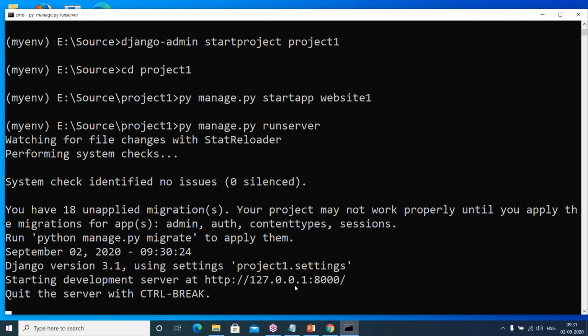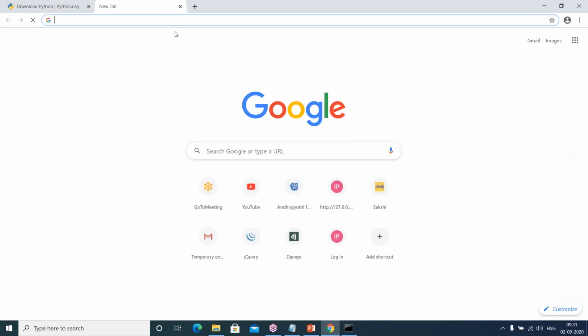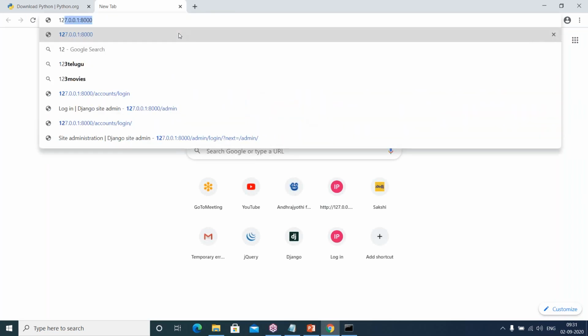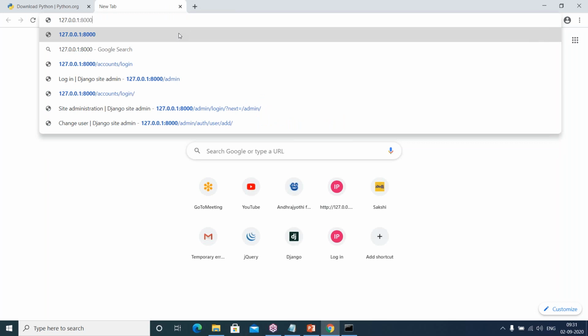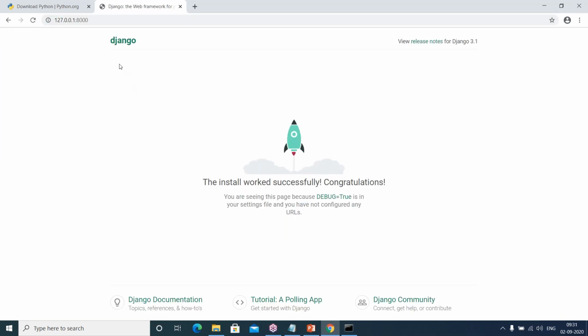So here you can see 127.0.0.1:8000 is given. So opening the browser, here I'll give it like this, 127.0.0.1:8000. Okay, so here you can see this. The install worked successfully. Congratulations. Whatever I've done till now, it is correct. Otherwise, it will say page not found. It will give some other options.